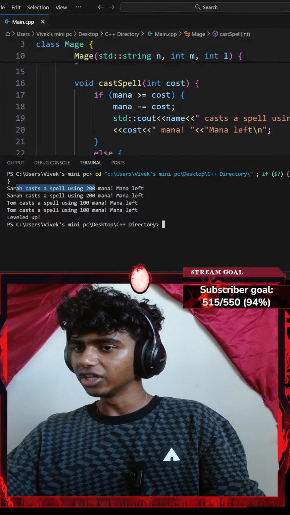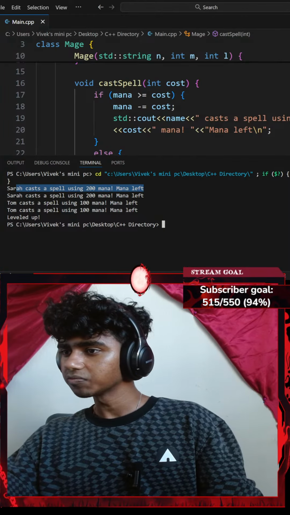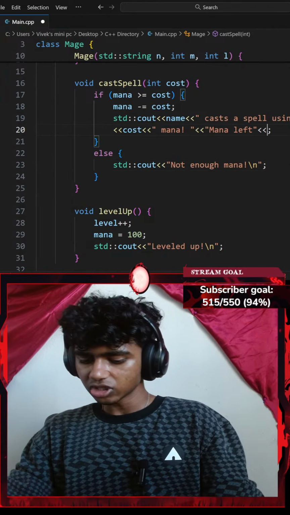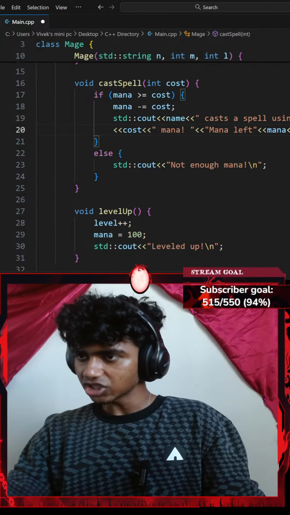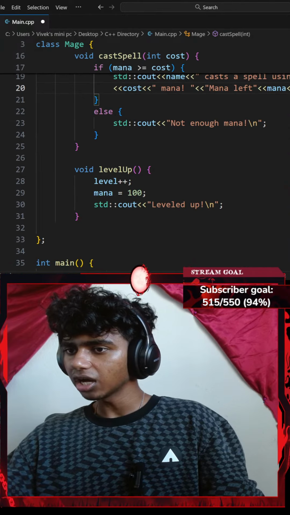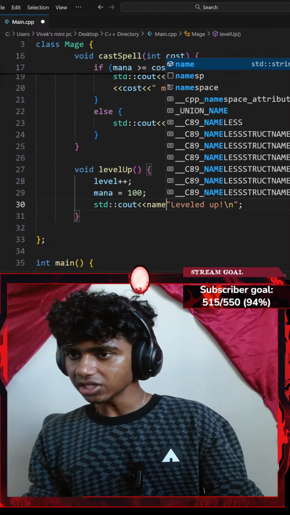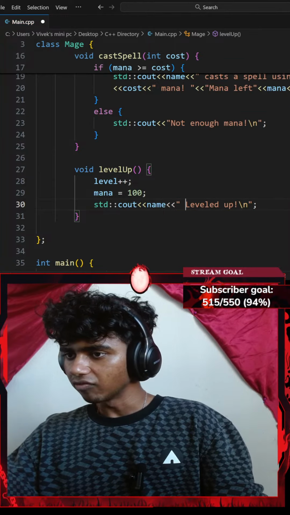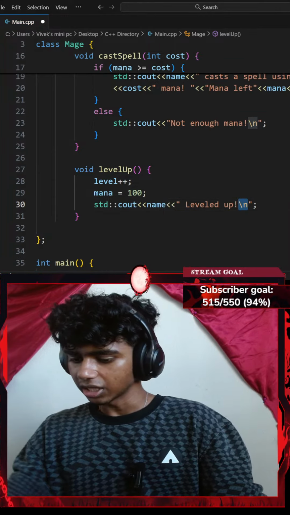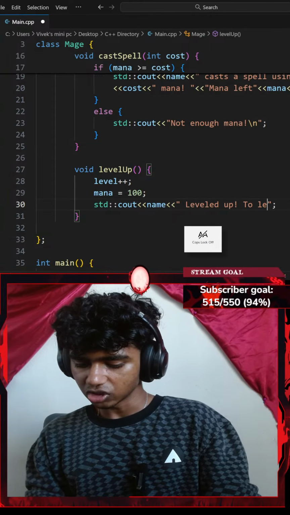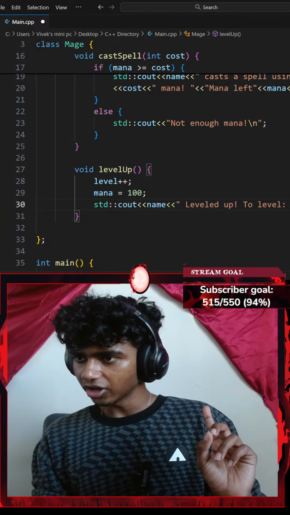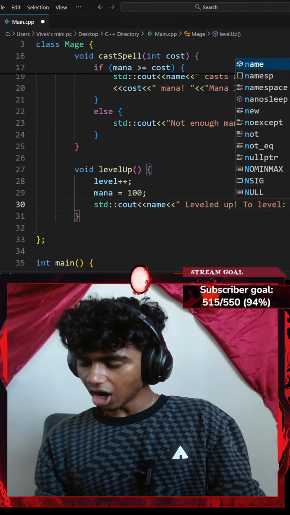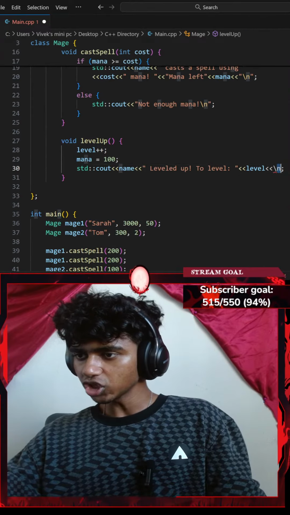Okay, Sarah cast a spell using 200 mana. Mana left should be my mana variable, with another insertion operator of mana and a new line. Okay, let's go with something like name leveled up to level, with an insertion operator of name, then "leveled up to level", then another insertion operator of my level variable, and another insertion operator of a new line. This should be in a pair of double quotes.